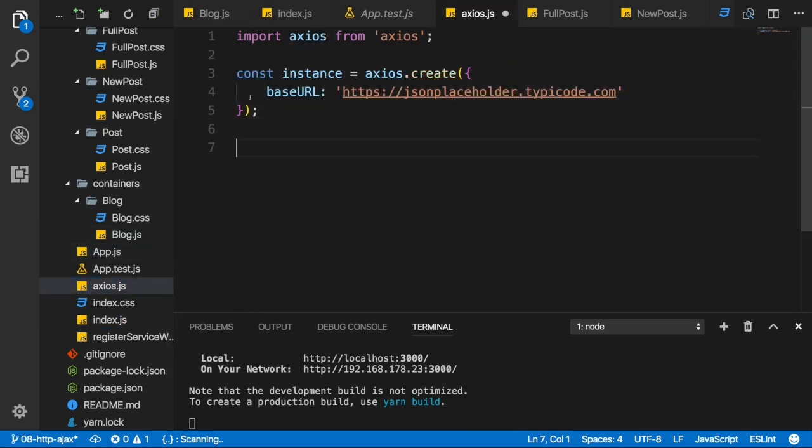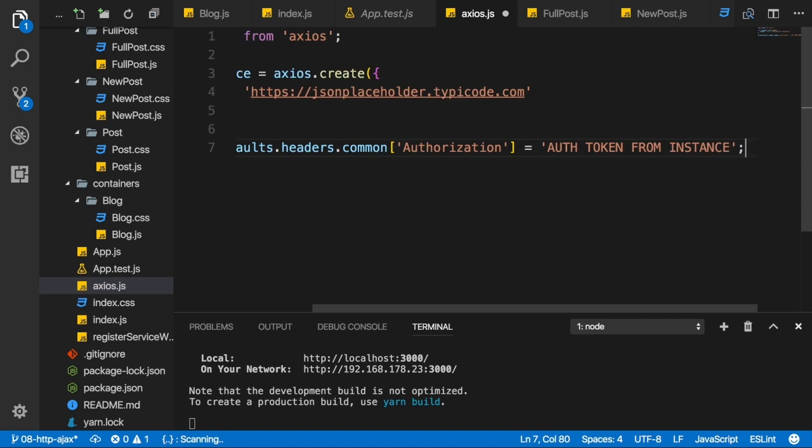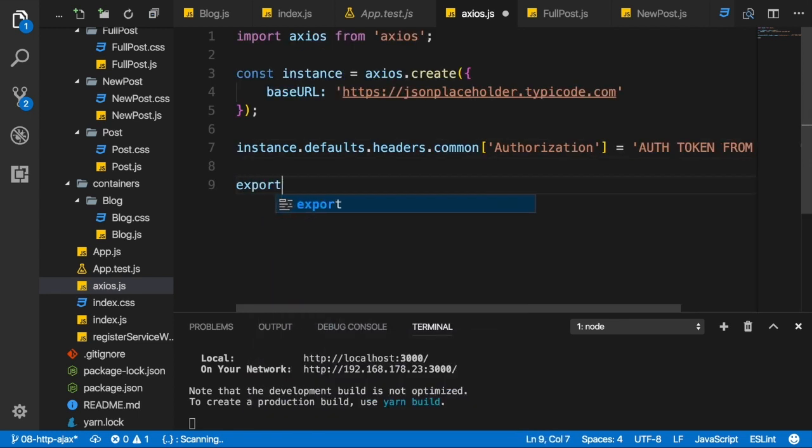So after creating the instance where we can assign the base URL, now for the headers, I replace axios.defaults with instance.defaults.headers.common and so on. And now here, I can set this to the auth token from the instance to override it for all requests which are sent using this instance. Now important, we have to export this instance as the file default so that we can use it in other files. And now let me show you how to use it.